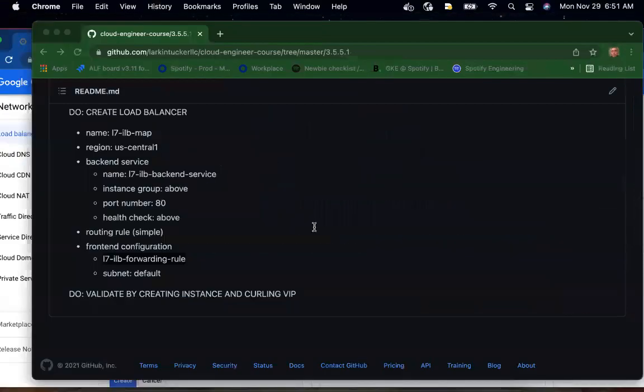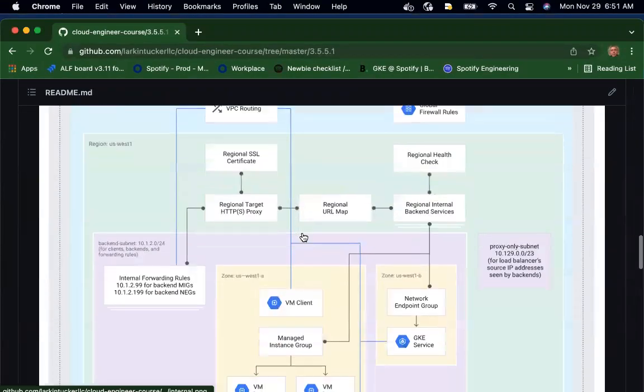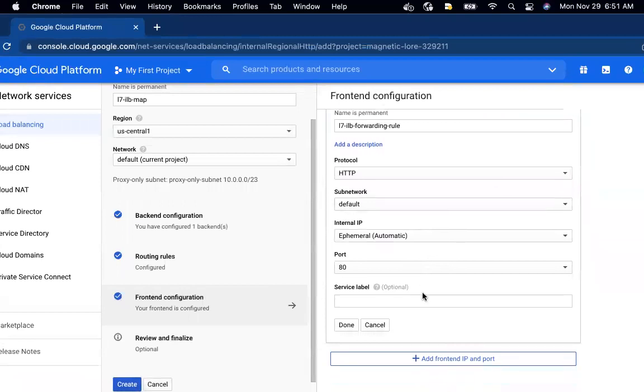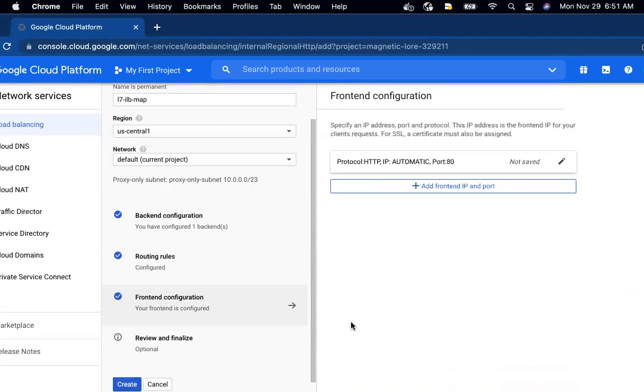So this is on that diagram. Let me show you if I can find that diagram. What this forwarding rule is basically showing is that this load balancer is being exposed with an IP address in this subnet. So the traffic will flow in here into your load balancer. It comes out the proxy only subnet and then talks to your instances. Okay, so that's fine. And port 80 is what we want to use. We don't need a label. Okay, we're done with this.